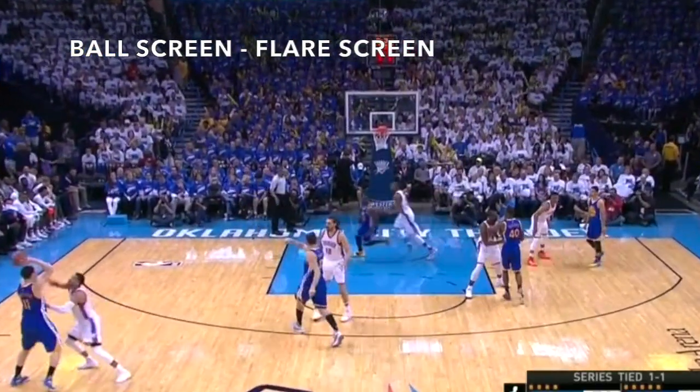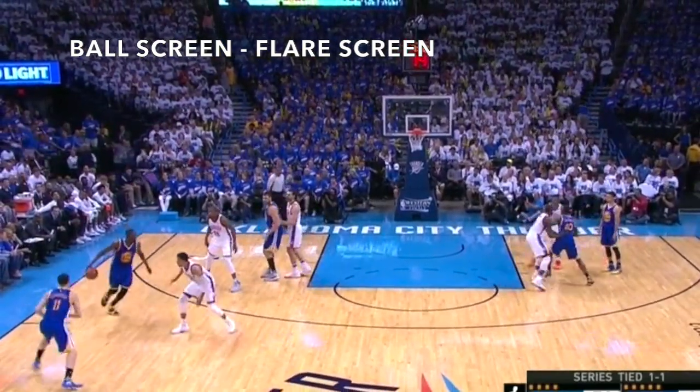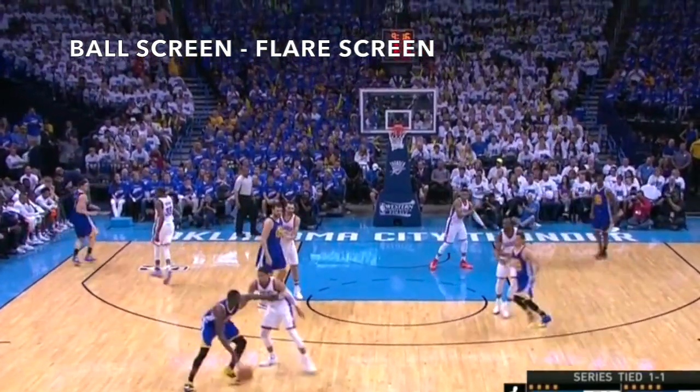In the 2016 Western Conference Finals, the Warriors attacked the Thunder switching with this ball screen flare screen set for Steph Curry.